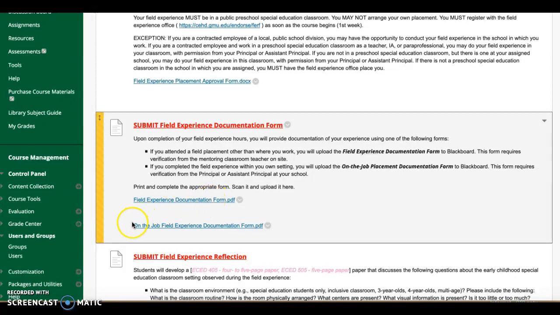We do have students that are fully contracted teachers in local school divisions, meaning they're either a teacher, some teaching on provisional licenses, or they're instructional assistants working in the schools. Those students are allowed to do their field experience in their classrooms or in their schools pending my approval, and you have a different documentation form to complete, and your assistant principal or principal signs it rather than a mentor teacher. So those are the two different forms. If you have any questions, just send me an email.